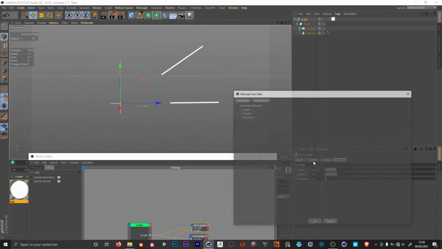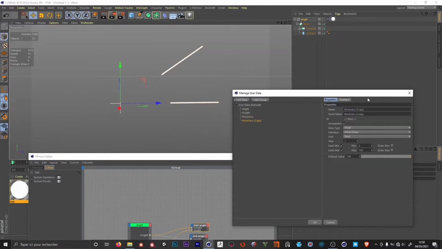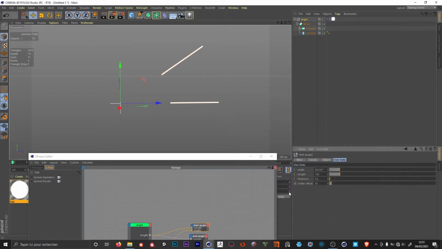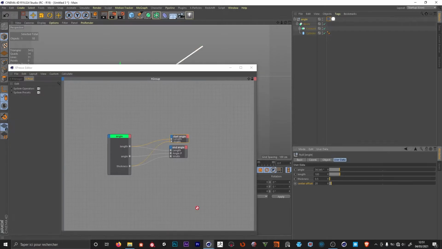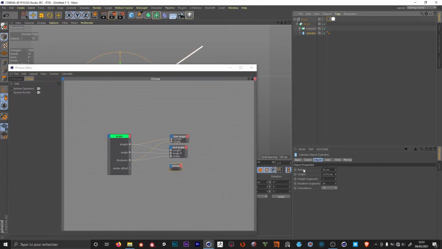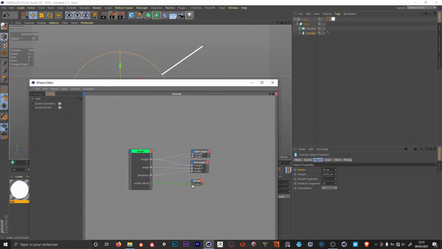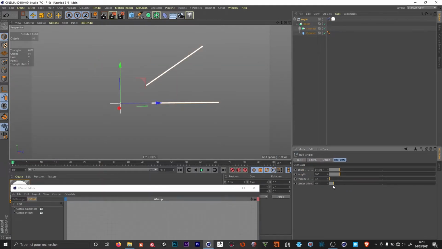I'm going to add a new user data that I call center offset. I'm going to keep 1000 and 20 for the default value. We import this new one in the xpresso. I import the cylinder and we're going to import the radius. I connect the center to the radius, and this will allow us to offset the starting points of the lines.